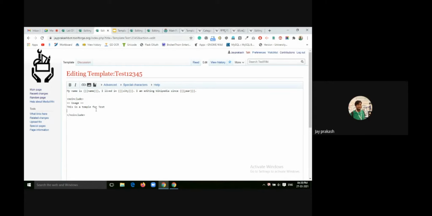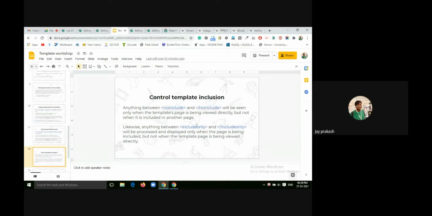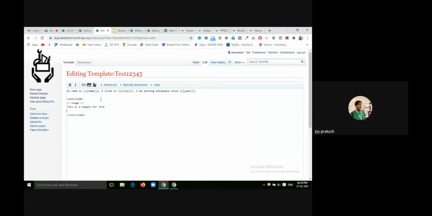Okay. Like that, we have a second tag, includeonly. So what includeonly does is that it will not include the text on a template page, but it will include the text where it's being called. Like I have this template. Okay.